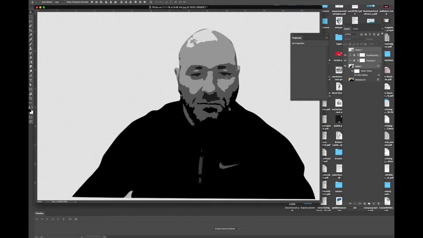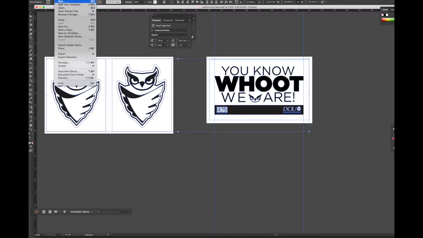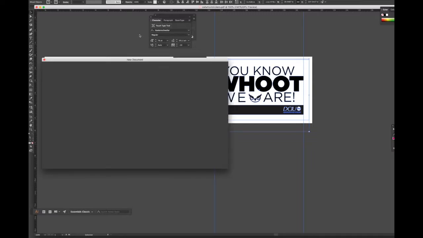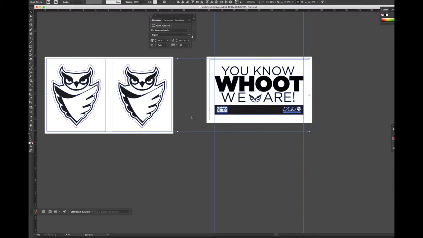So I want to merge these layers down. So now I can copy it, and then I can paste it into an Illustrator document. I'm going to open up a new one. And then I think that in your assignment sheet it should have been 12 by 12. 8 by 12. Create that.